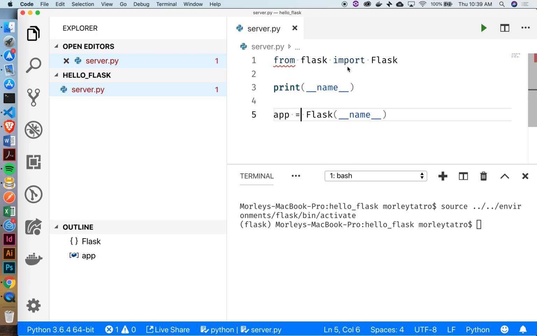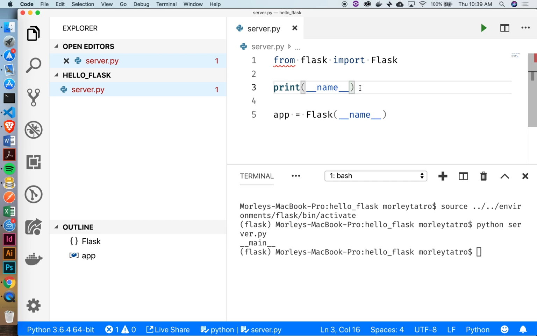All right, let's try to run this real quick. So we'll go python server.py. And there we go. So we are running it directly. That's why we're actually getting main in there. All right. Now let's get rid of that.